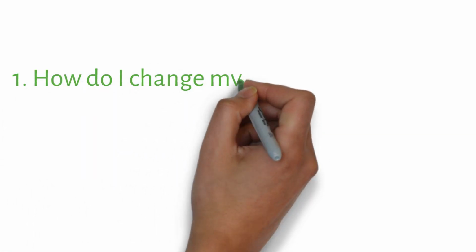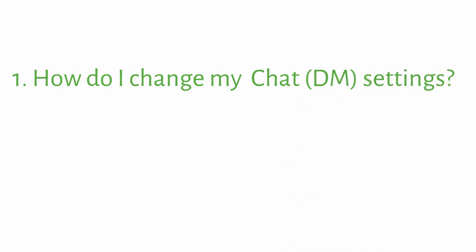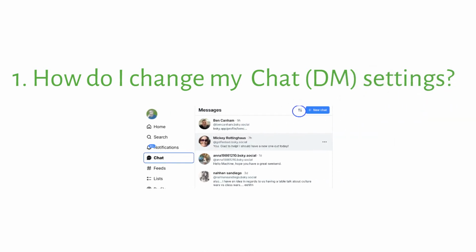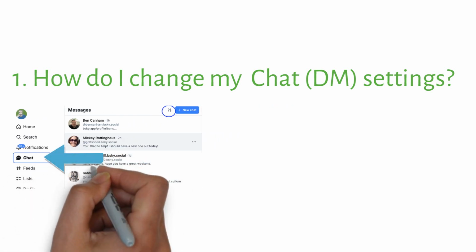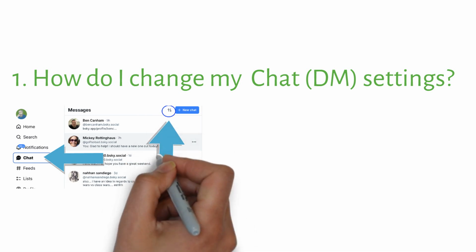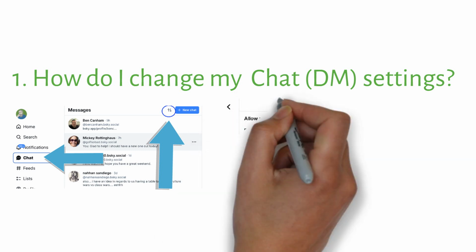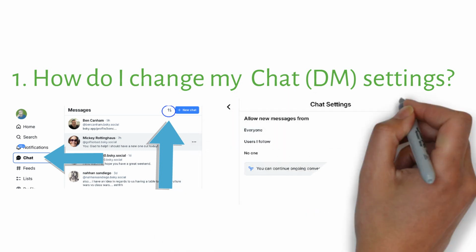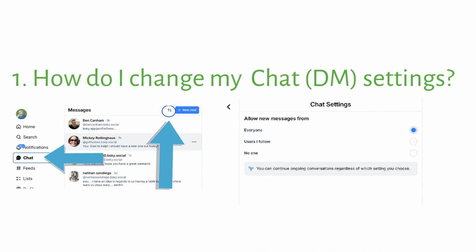1. How do I change my DM settings or my chat settings? You can change who you receive DMs from by changing your chat settings. To do that, just open up your chat and then click on the settings icon at the top of the screen. It's a little sneaky. You might not notice it at first. From there, you can just click the radio button to choose whether you want to receive DMs from everyone, the people you follow, or no one at all. That's it.